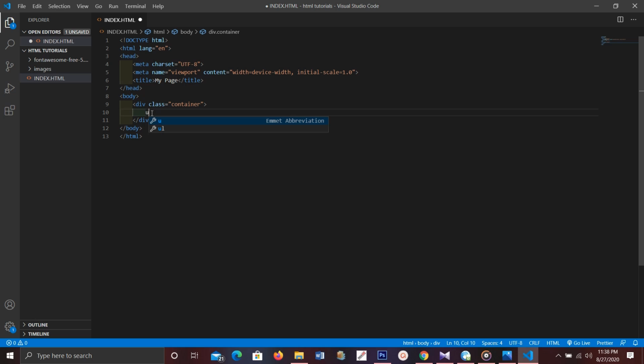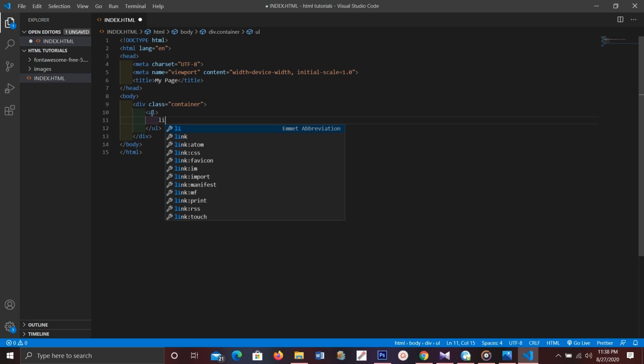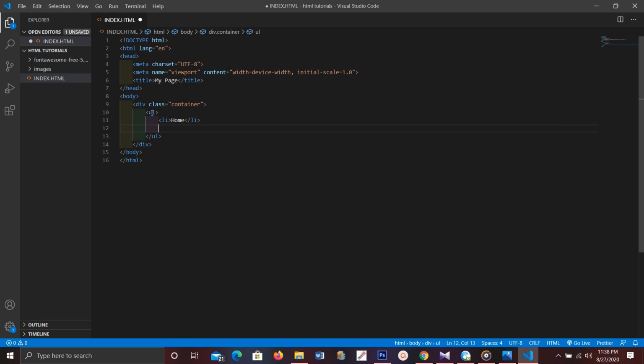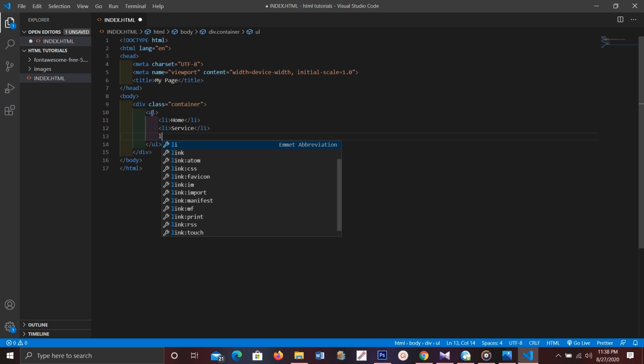So say, click on into it. We start as I'm going to give this number and home, then the other one will be service, and the other one will be about.